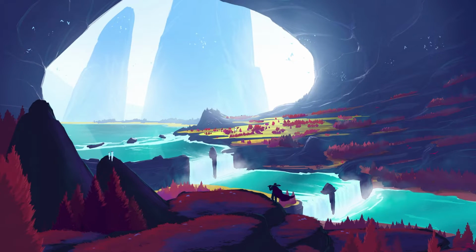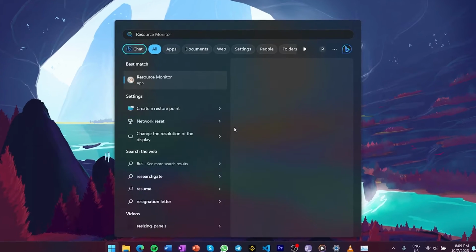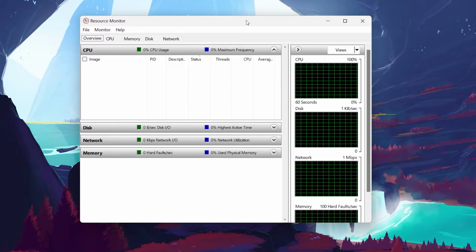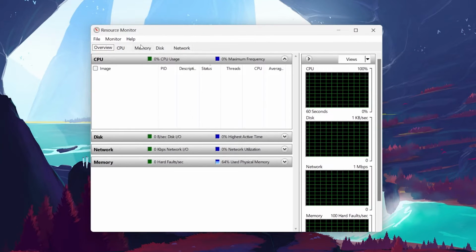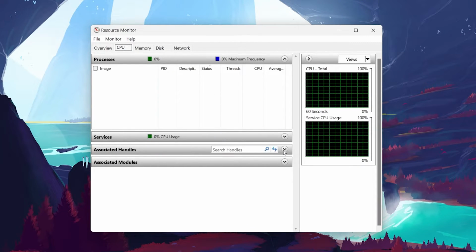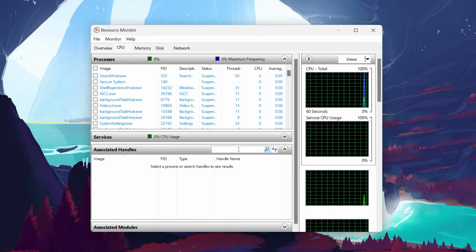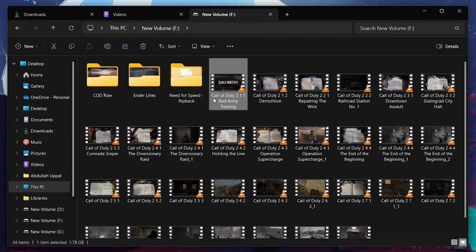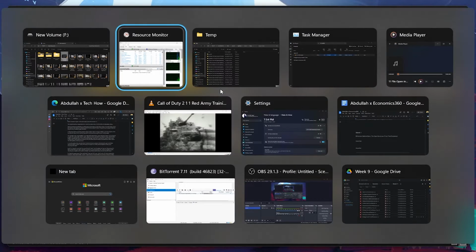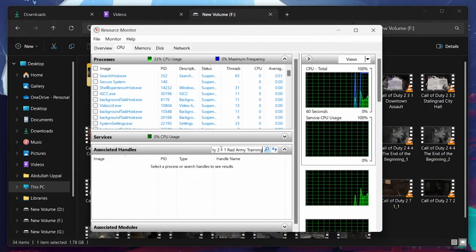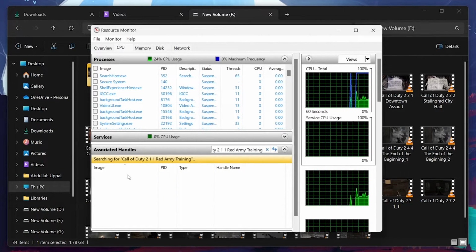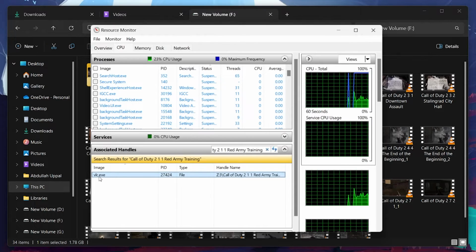If all else fails, open up your Resource Monitor from your Start menu. Switch to the CPU tab and proceed to expand the Associated Handles section. Type the exact name of the file you're trying to remove or simply copy and paste the file name here. In the search results below, end the first process you see, and then try to delete the file again. This will fix the "action cannot be completed because the file is open in another program" error you are getting for that file.